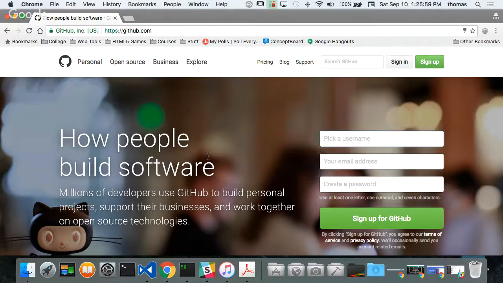Second reason, collaboration. I want to share my code with the class. So I'm putting my code up on GitHub. Everyone can see my code. That's a really good reason. And the third reason is version control. That's actually really what it's for, revision control, if you will.